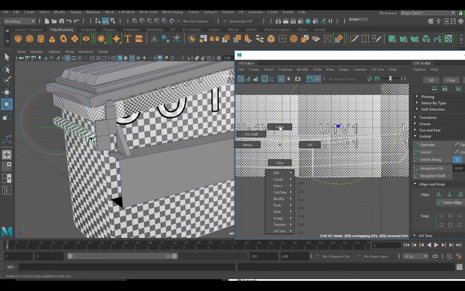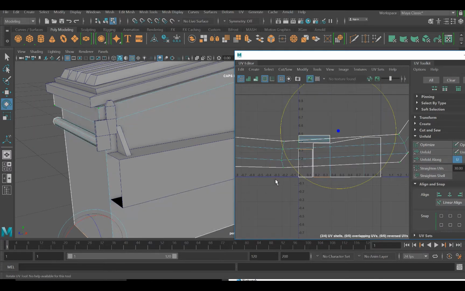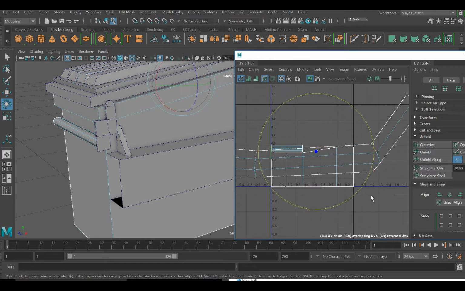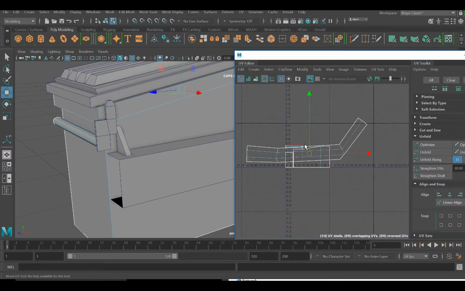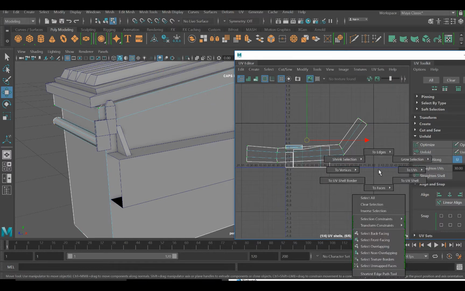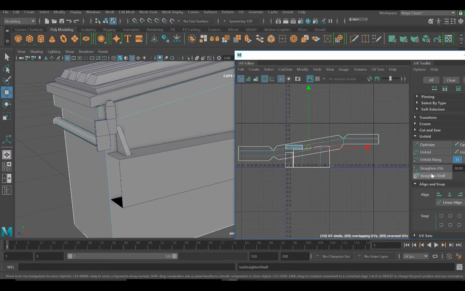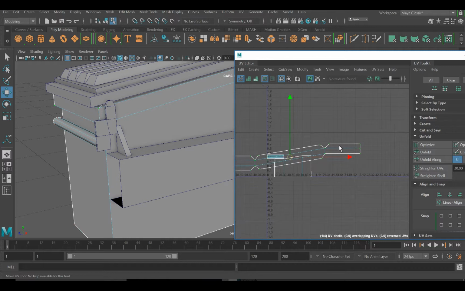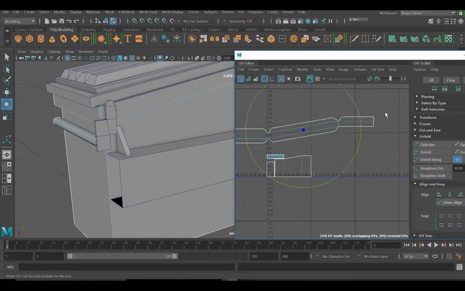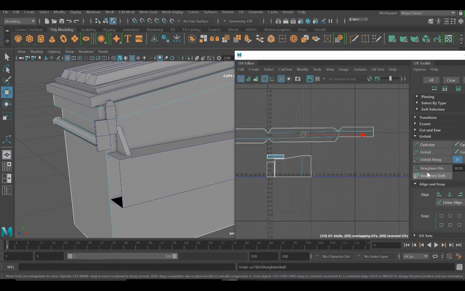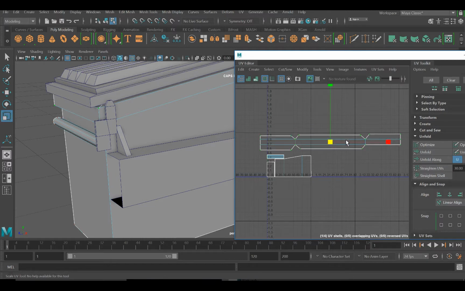And in order to straighten this out a little bit better, let's turn this off. I'm going to go ahead and cut these two edges here, and this third edge here. That'll allow us to unfold it a little bit more. You can see it straightened it out a little bit, and now when we hit straighten UVs, let's do straighten shell. And let's tweak it a little bit to help it out. There we go. So that's going to texture nicely now that it's all completely straightened.